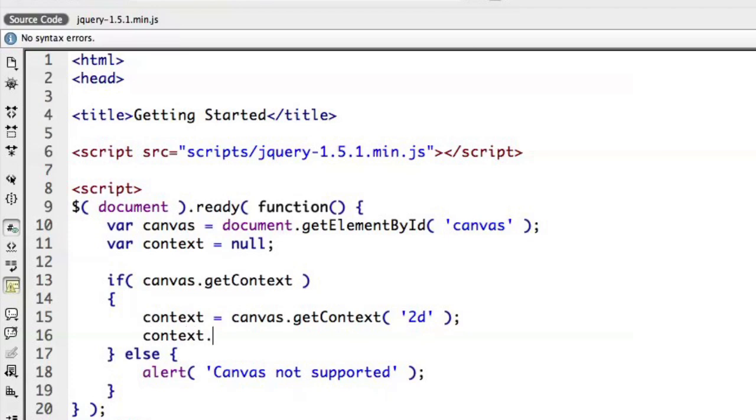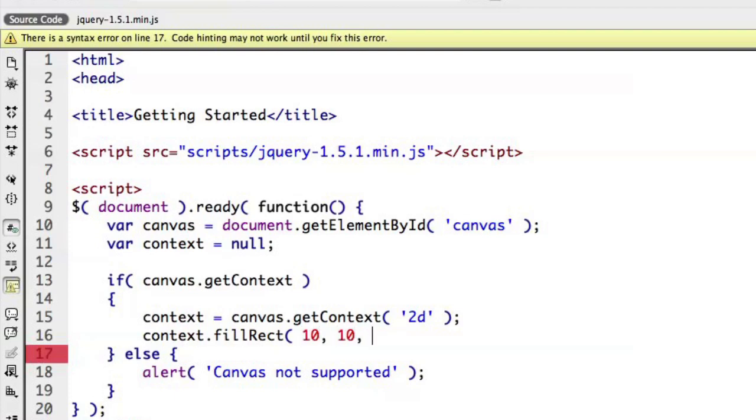Say context.fillRect. In the fillRect method, we'll talk more about drawing shapes and lines in future episodes. But in this particular case, the fillRect method is going to take a couple different parameters. The first one is where to start, X and Y. So over how many pixels, down how many pixels in the context of that canvas space. So I'm going to say over 10, down 10. And then it's going to take the width and the height.